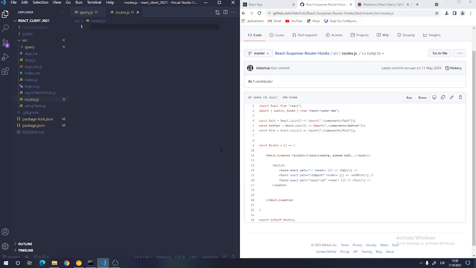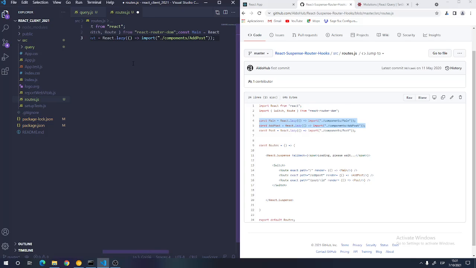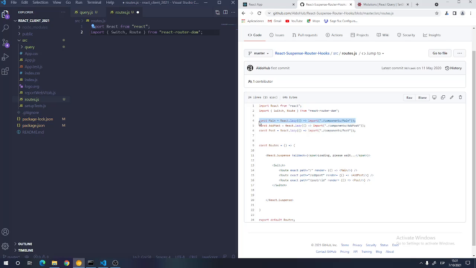So, okay, we import this. Okay, we actually import this. So I still need to do the main and the add posts components, which I don't have. So let me just copy this one.